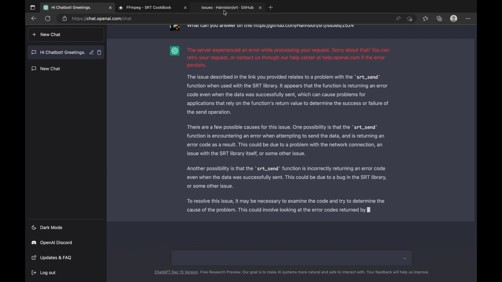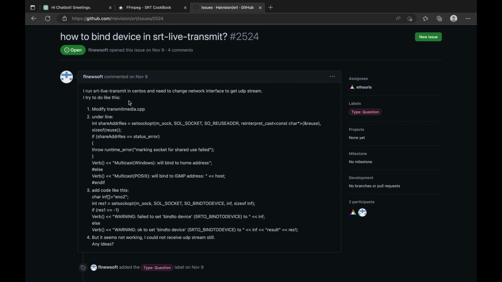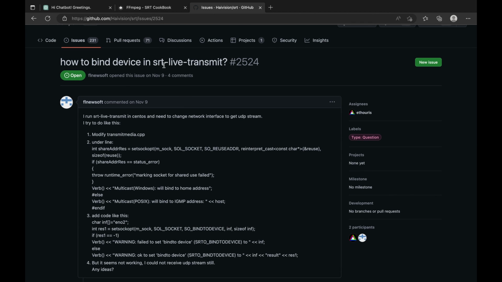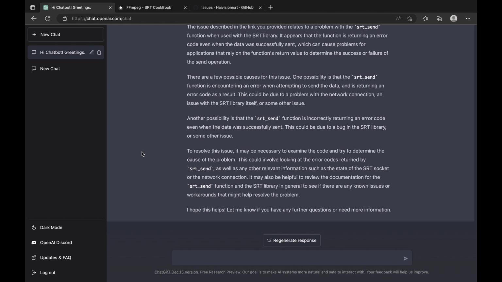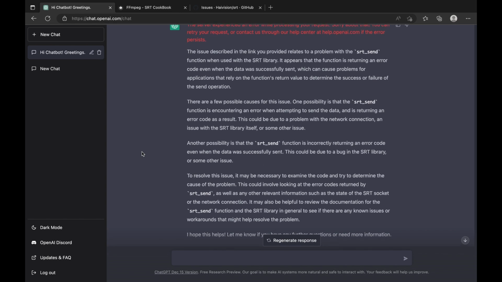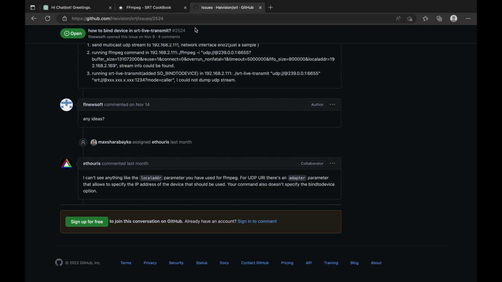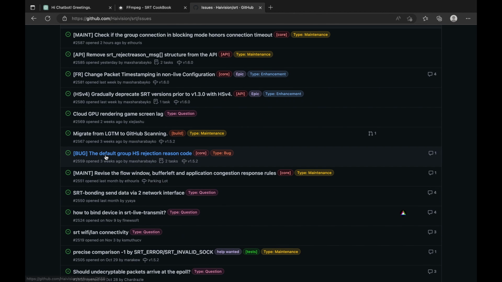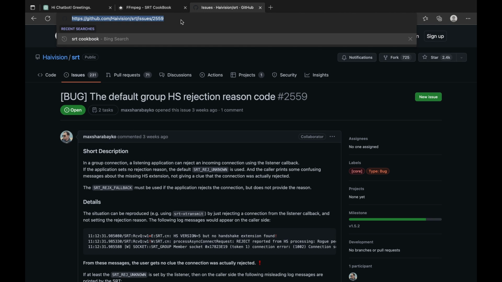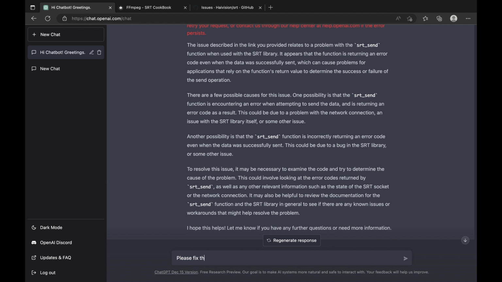Okay, let me read the question myself. Transmit, I need to change network interface to get UDP stream. Okay, what's the question? How to bind device in SRT live transmit. Well, I'm afraid that it didn't understand the question and answers a different question. Let's try to find something else. Let's see, for example, some issue. Please fix this issue.